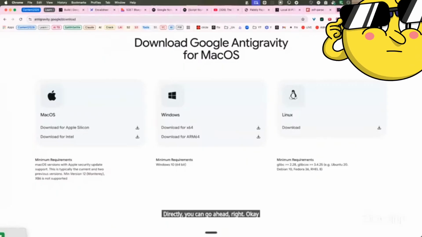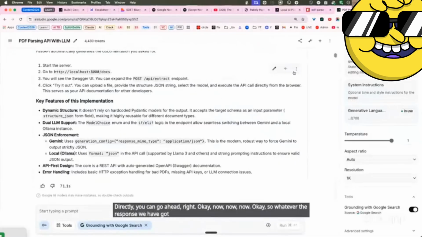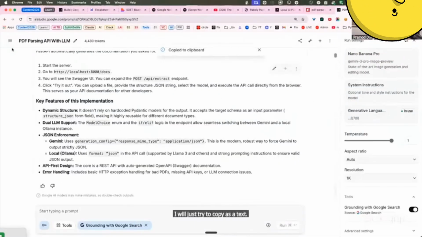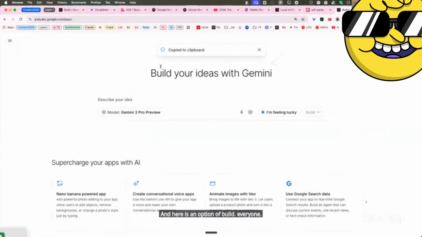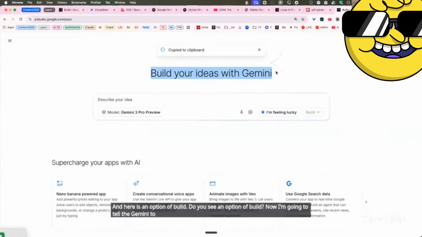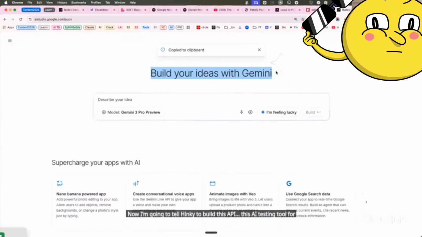Whatever response we have got, everyone, this is the response that I have got. I will just try to copy it as text. Now what I'm going to do, I will navigate back to home, and here is an option of build. Everyone, do you see an option of build? Now I'm going to tell Gemini to build this application. How many of you are with me? Give me yes in the chat. Now I'm going to tell it to build this AI testing tool for me because I have to use it.